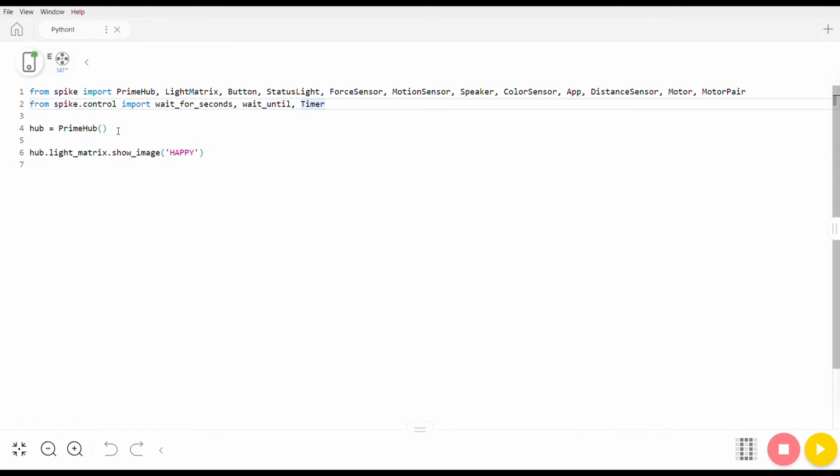Another one of the defaults is also redefining prime hub as hub, and this is to keep some of your commands a little bit shorter and more compact because they can get a little bit long at times. We'll also go ahead and delete this one. It's a default, but we won't need it.